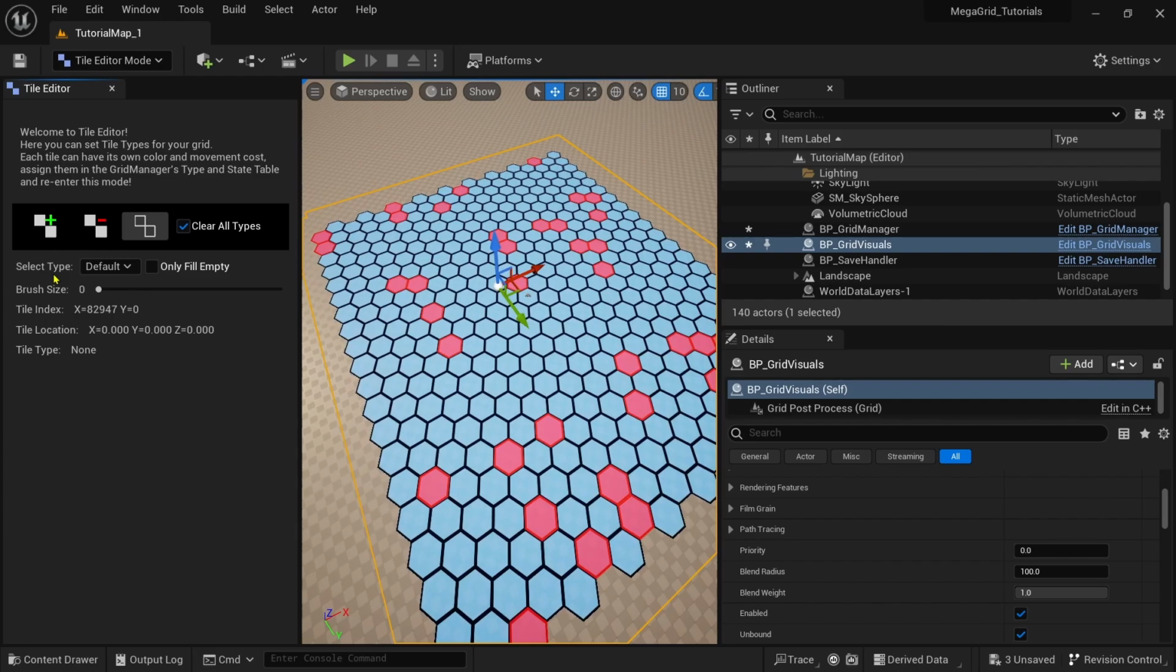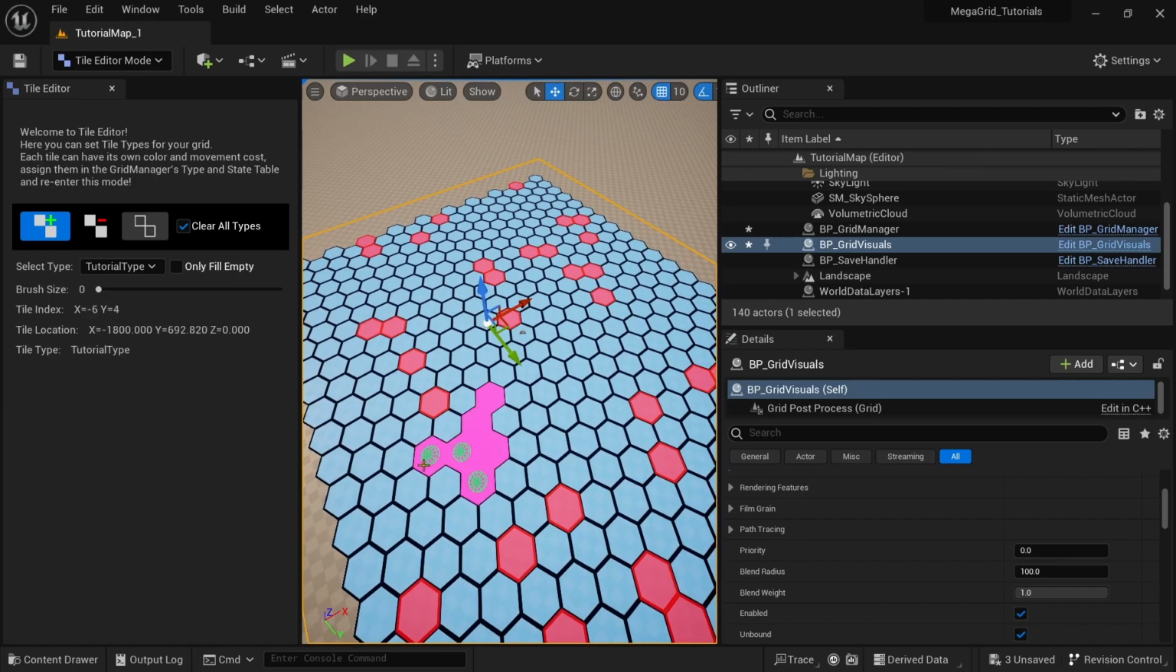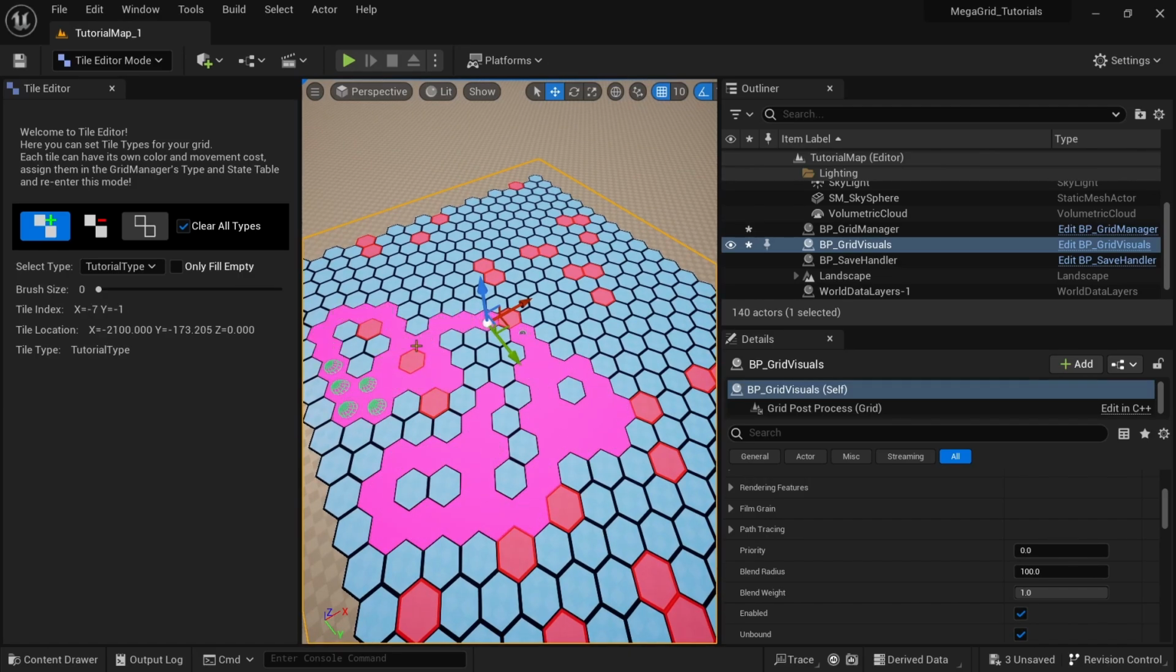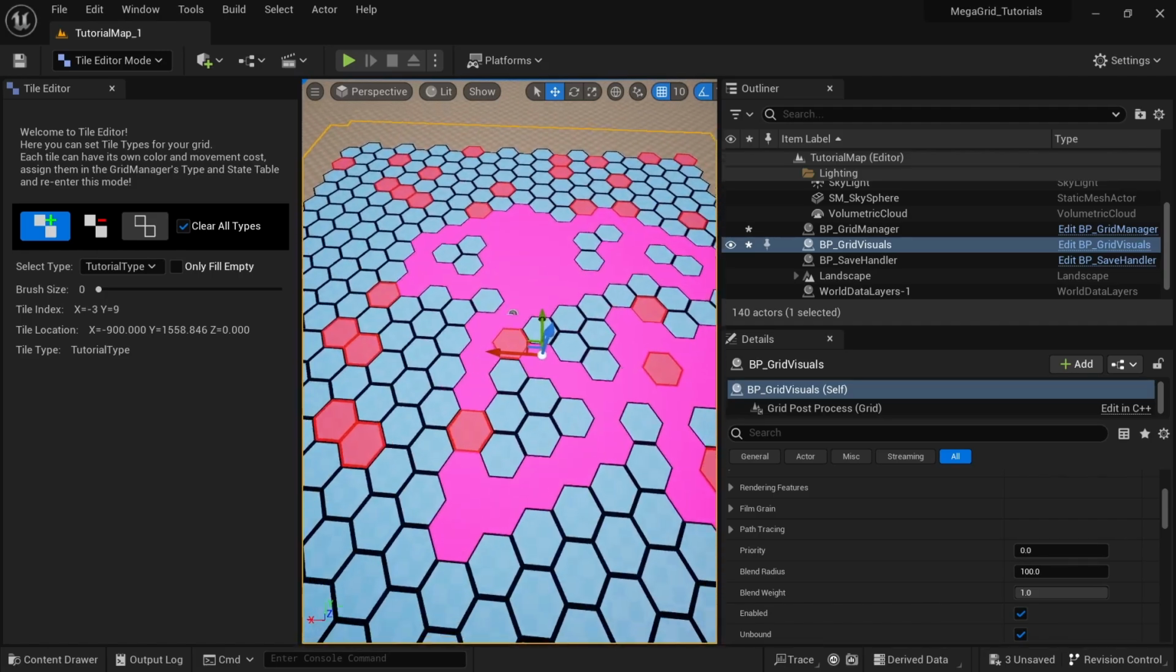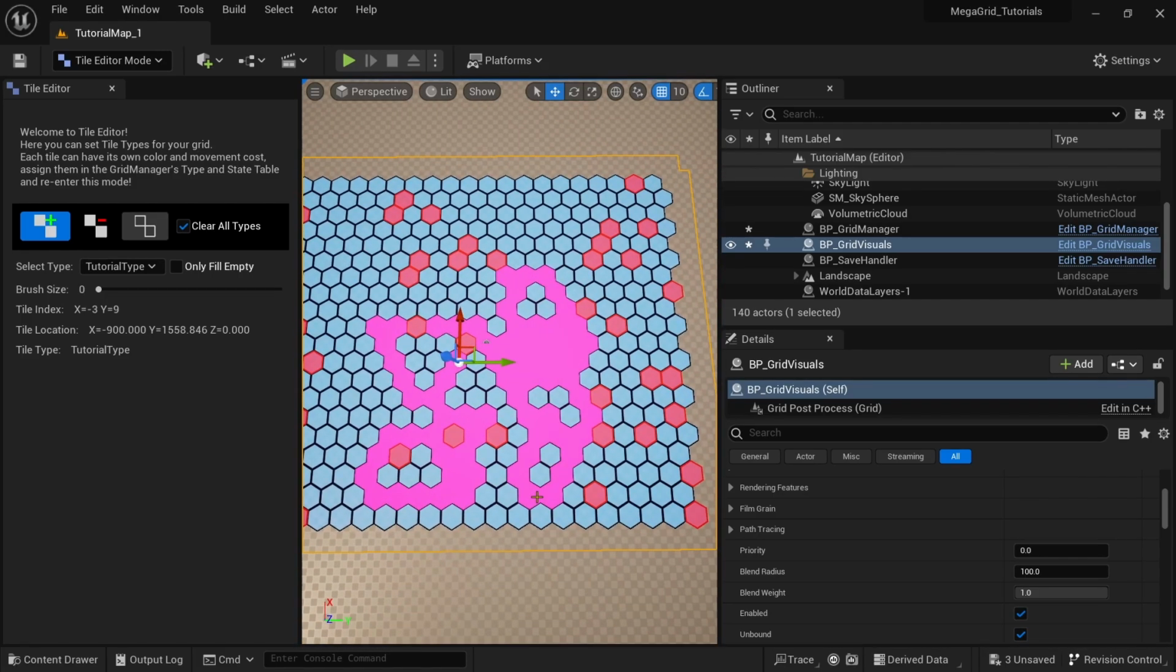You have an array of functionality here. You can add the type, remove the type, clear all types, and this checkbox is relative to the button you're using. I'll get into that later. Just to show that we have created a new tile type, I'm going to click the add tile type button, and in the select type, we can see that tutorial type has been added. So I can click the tile type, tutorial type, and then I can start painting. Now as you can see, we are adding a new type into the level. So this is the first method of assigning types.